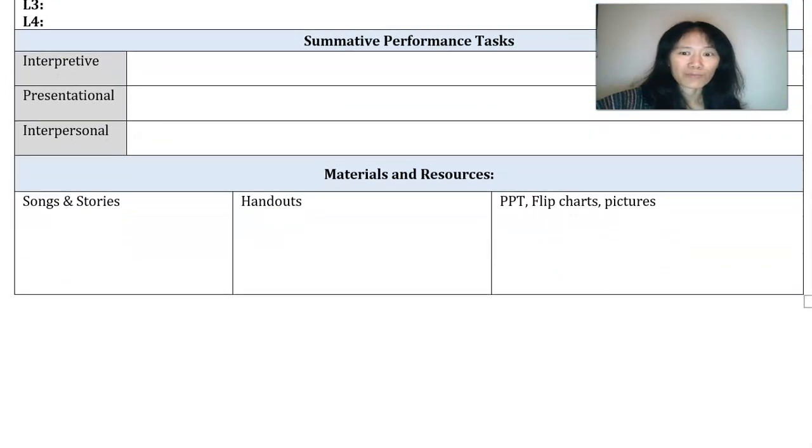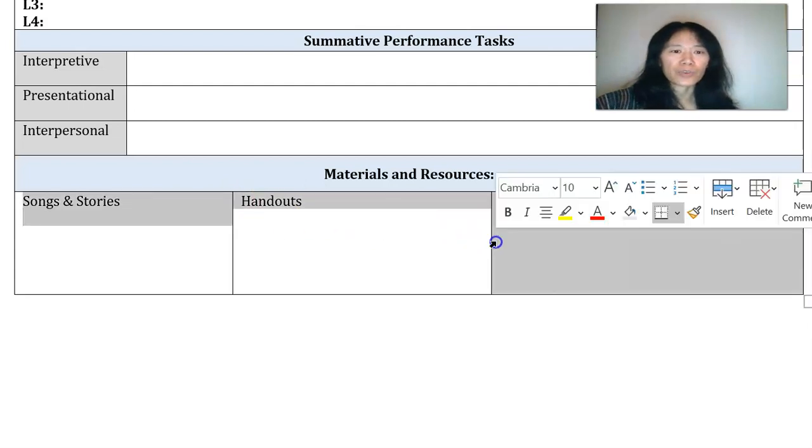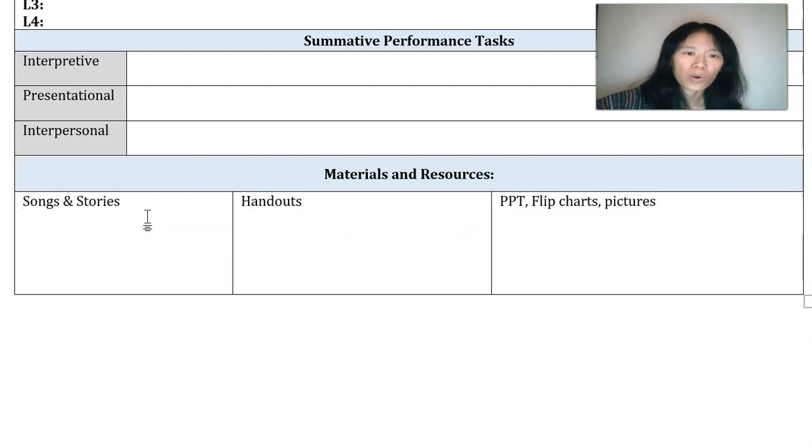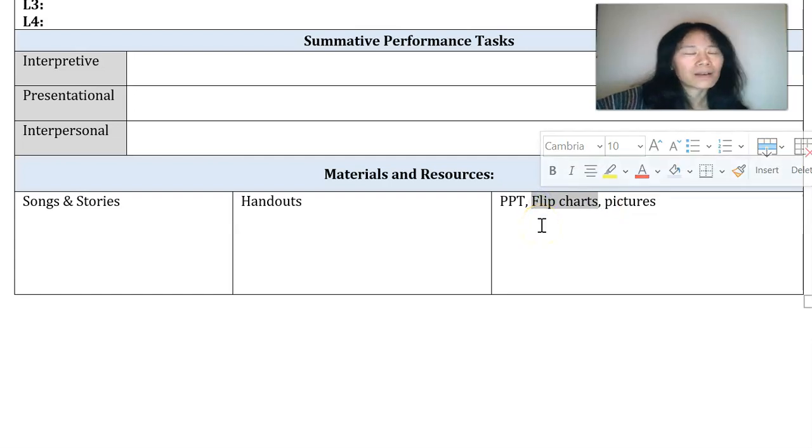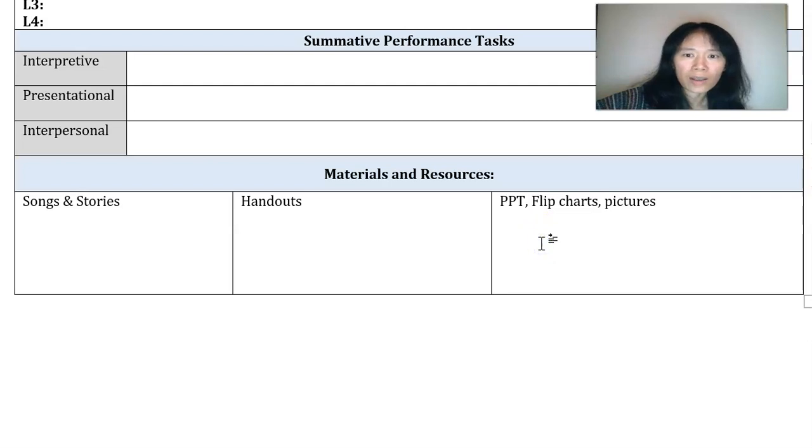Here's another thing I really like, the materials and resources needed. For me, you might modify this yourself too. How do you usually teach? Things you use: stories, songs, or other videos I might need, and handouts that I might need. PowerPoints, I use a lot of flip charts, the ActivInspire flip charts to teach. So the kind of flip charts I need to create, or if you teach TCI, what kind of pictures you need.